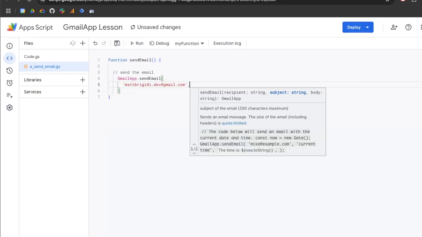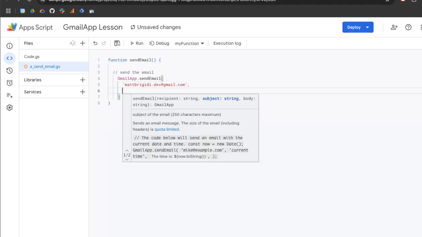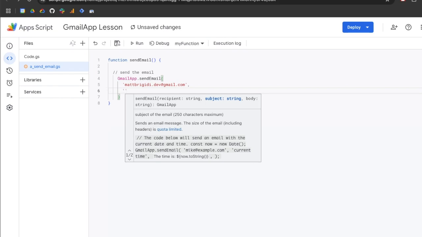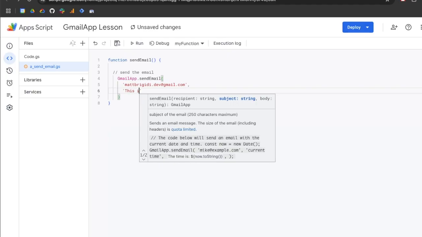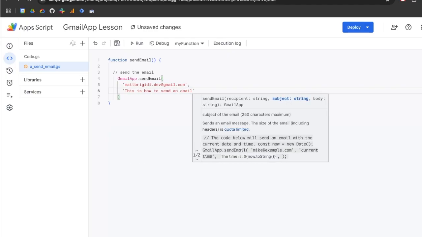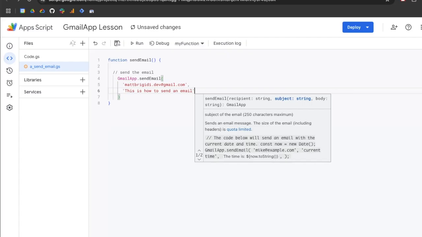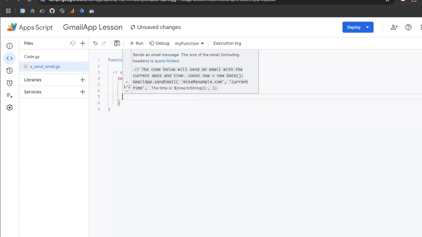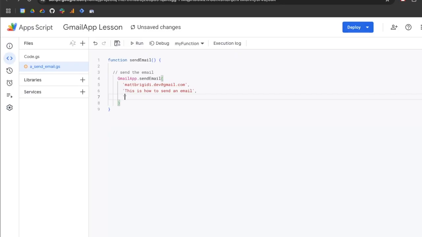I'm going to hit the right arrow on my keyboard. I'm going to add a comma. You can see each of these arguments needs to be separated by a comma here. I'm going to hit enter because it's easier for me to read. I'm going to add single quotes, and I am going to say, this is how to send an email. I hit the right arrow on my keyboard. I'm going to add a comma. I'm going to hit enter.